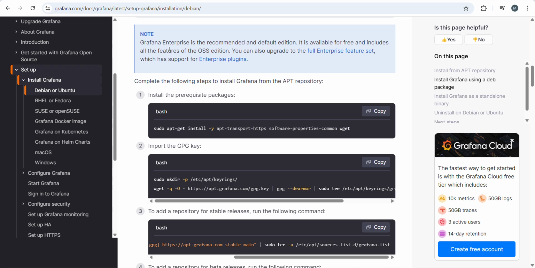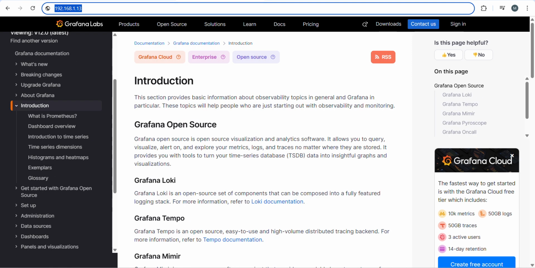Today we are discussing how to install Grafana on an Ubuntu Linux machine. We know what Grafana is. Grafana is an open source visualization and analytics software. It allows you to query, visualize, alert on, and explore your metrics, logs, and traces no matter where they are stored.